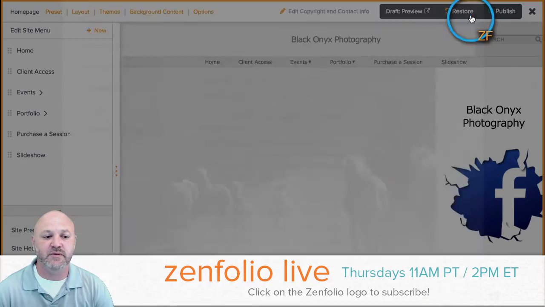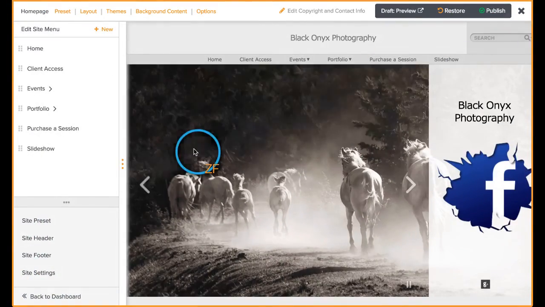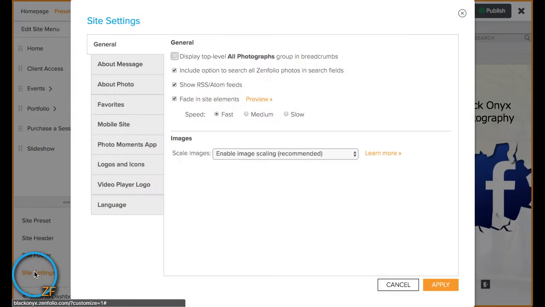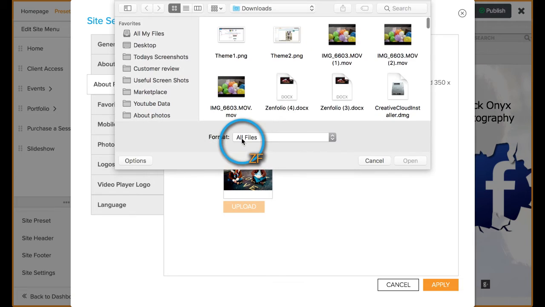Wrong section there. Let me get out of that. Go to my browser. So to upload your about photo, you just go right here to site settings down on the bottom left, and then about photo is right here, and this is what will appear on your about page. Now you can actually access this site settings section from pretty much any page in customize view. It's over on the left, so you don't have to be on the home page to do this. But basically you just click here, choose a photo.